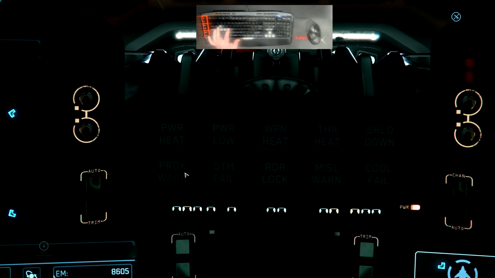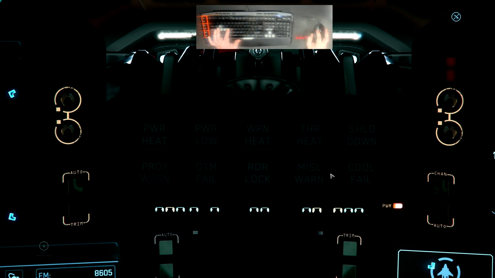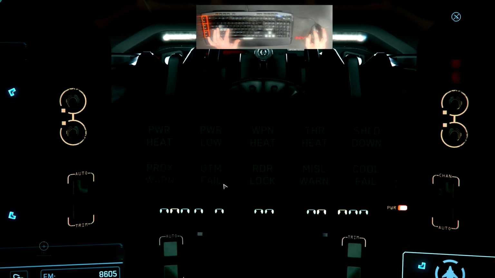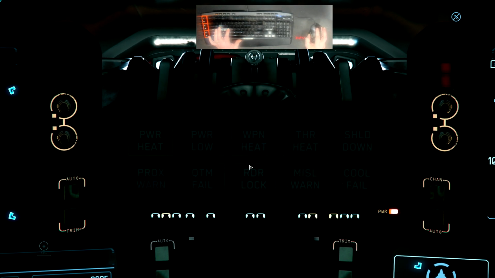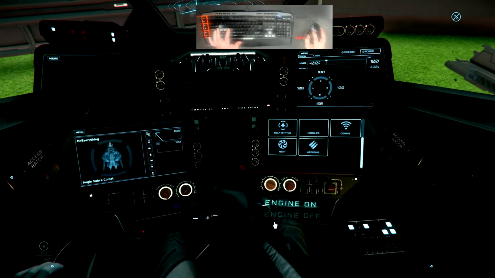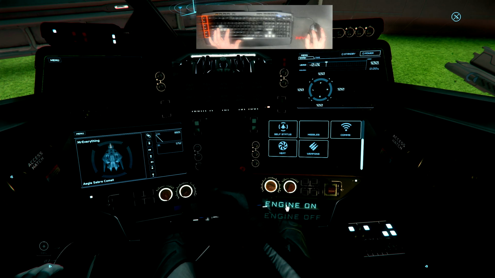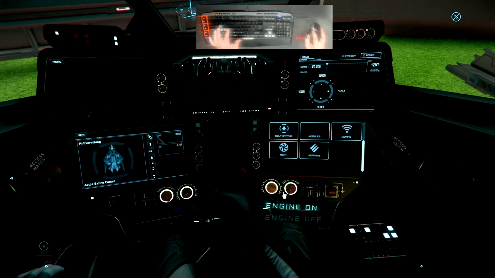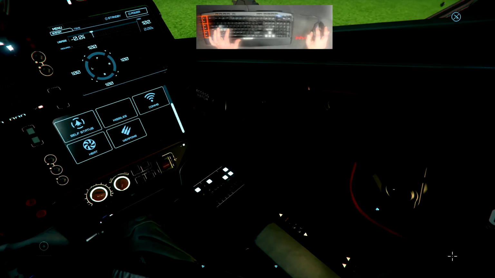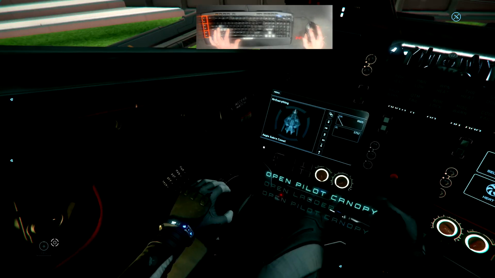Proximity warning is when you're flying close to an object where you might actually collide, and when your coolers are failing. So hopefully you'll never see any of these come on, but I guarantee you will see all of them at some point during your career. While you are powered on, you will have an engine on or engine off switch. Now, those are all your MFDs and switches.